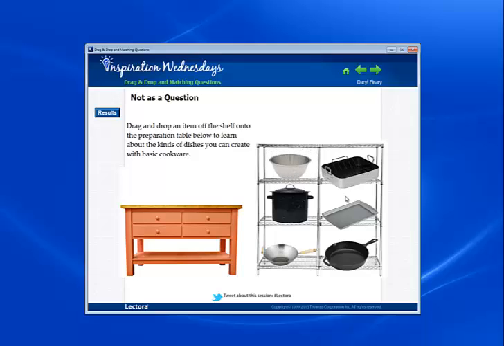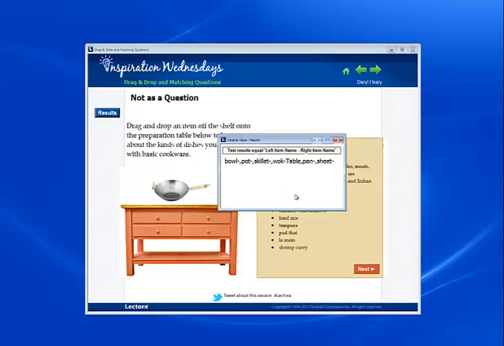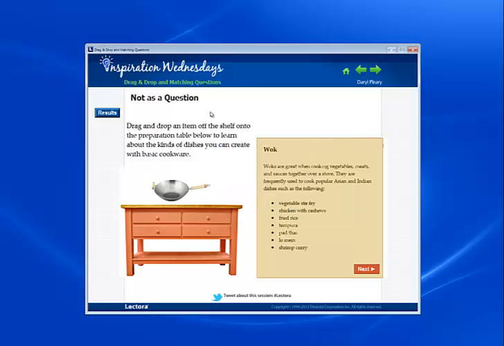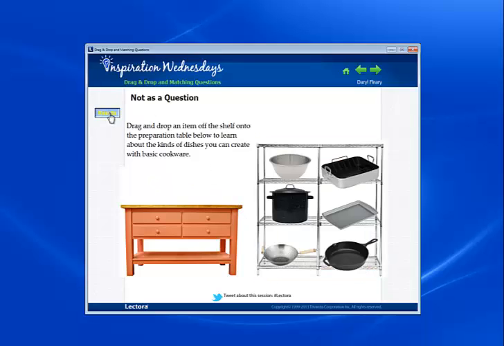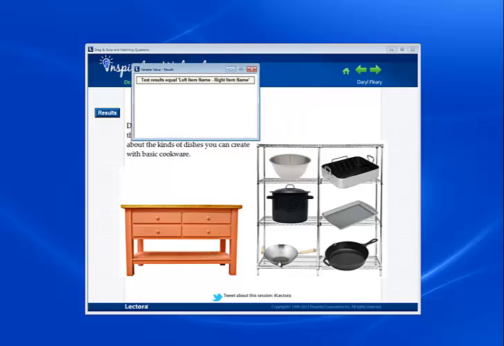Bowl, roasting pan, pot, baking sheet, wok, and skillet. And as they drag these onto the table, Lectora is seeing, in this case, that wok is on the table. And we just wrote feedback that says run an action group, and the action group has, I think, 6 actions in it, and it says if my results have wok on the table, show that text.